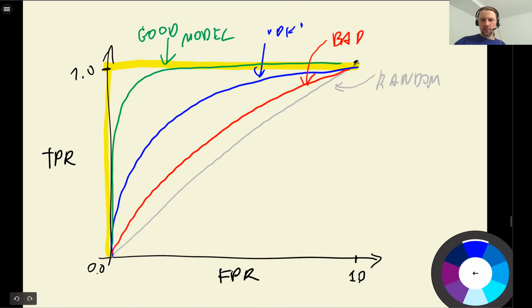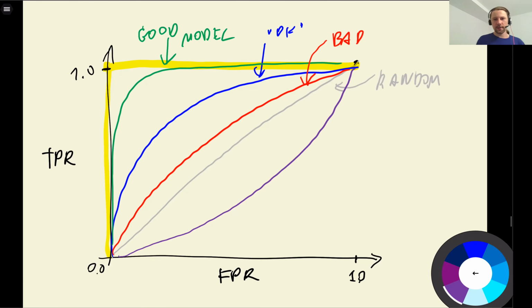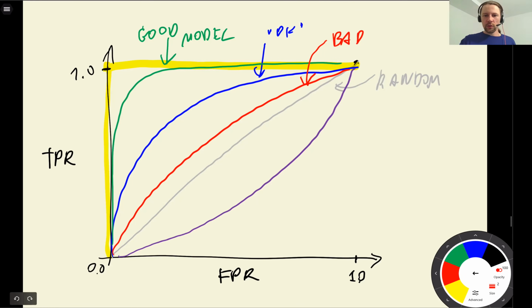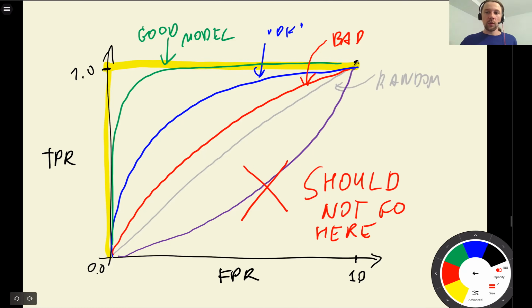If for some reason our model is getting somewhere here below, then we're making a mistake. Models should not go below the random baseline. If we see that our model goes below the random baseline, it means that we need to flip positive and negative predictions, and then it will become something like this. If you see that your model goes below the random baseline, something is wrong and you have a mistake somewhere. So this is a ROC curve.